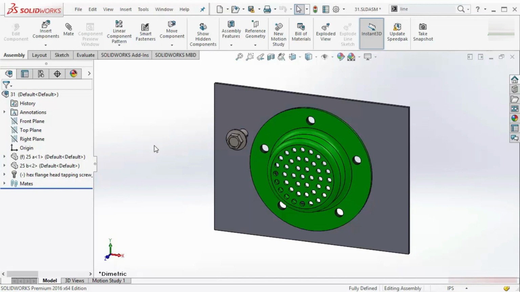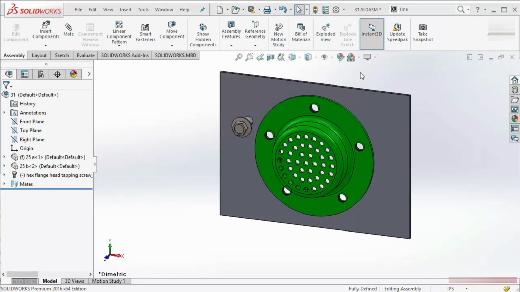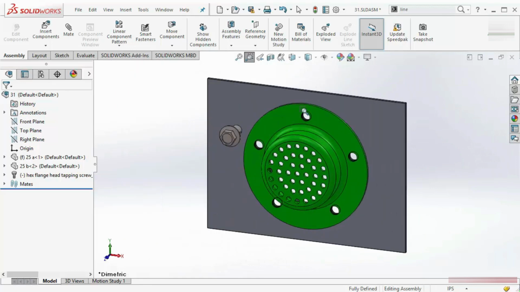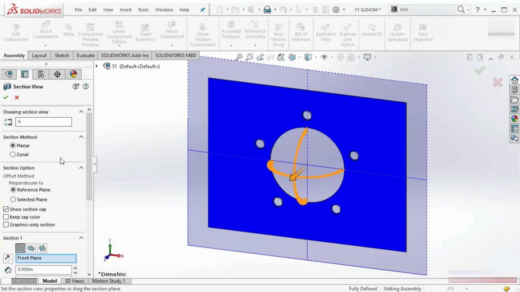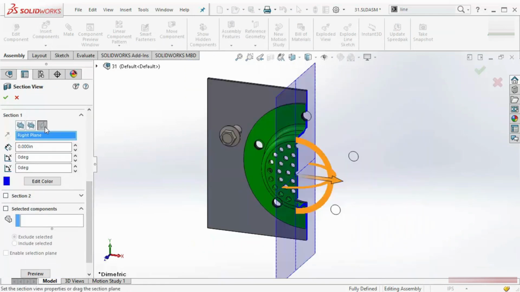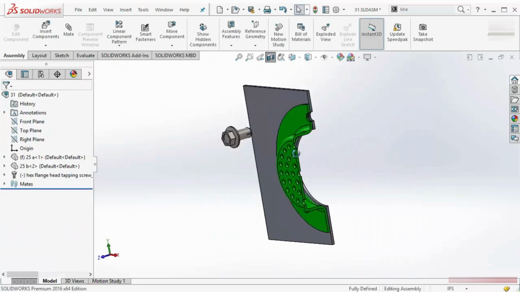In this lesson, I will discuss the heads up toolbar. Inside this heads up toolbar, you will find all the common view manipulation tools. Let's say if you want to zoom in, you can use this tool, or if you want to make a cross section from this assembly, I can use this tool. There are a few different options here which I will discuss later.